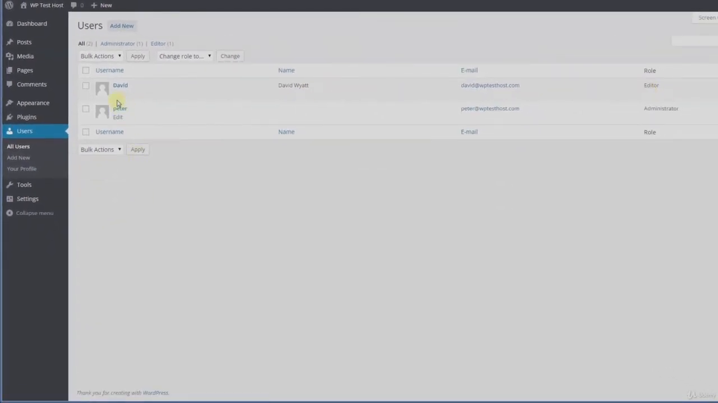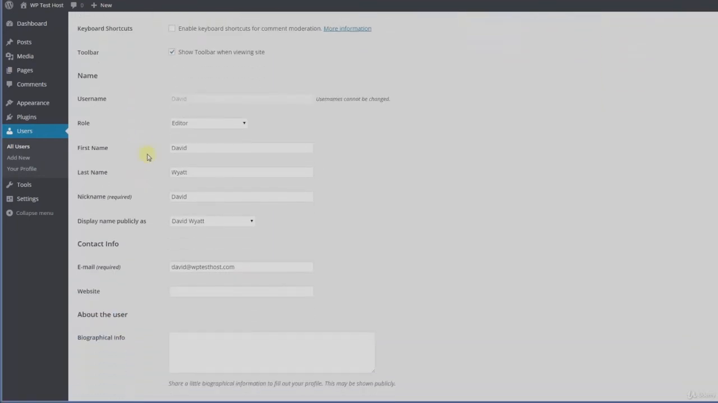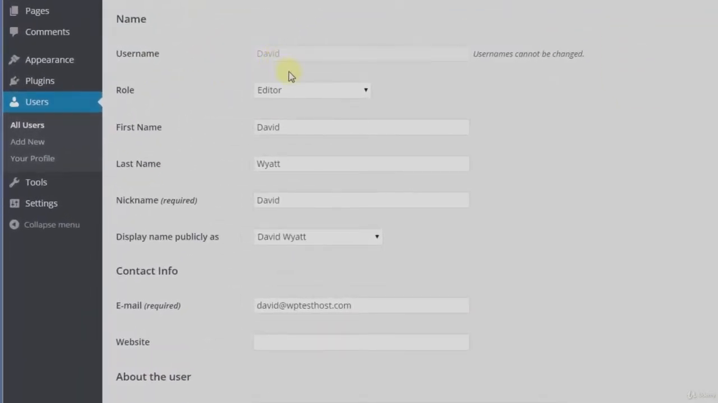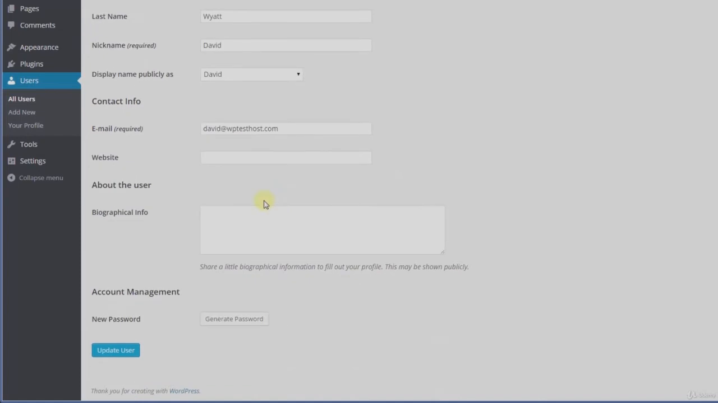Now if I go into my user account, you can see the username David that was set up, the editor role, my first and last name, a nickname, and then a display name publicly as. And if we drop that down, we can see the different combinations that when we create a blog post, the display name will show as one of these. So I'll just have my first name listed as my display name. We go down to the bottom of the page and click update user.